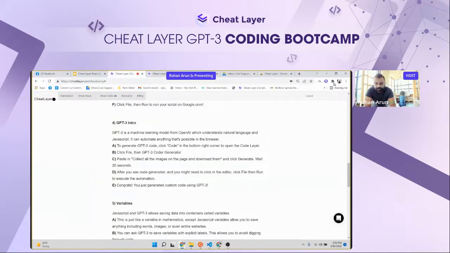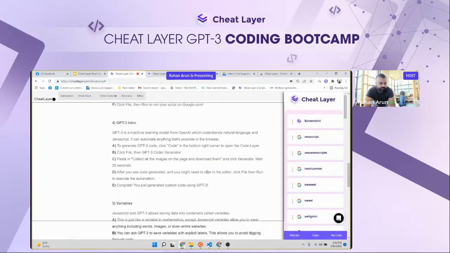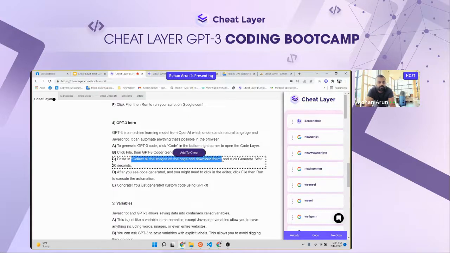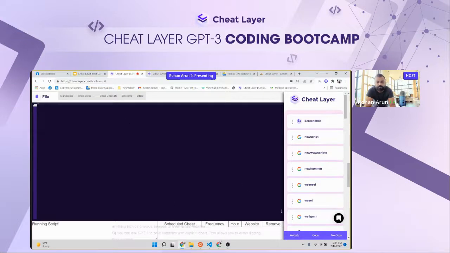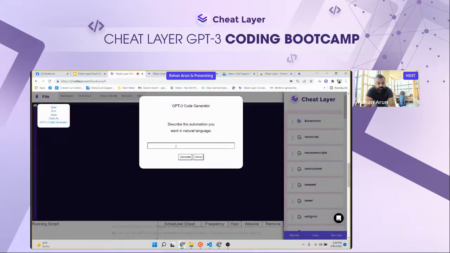So to start, open CheatLayer. We don't need that anymore. Let's first copy this quote: Collect all the images on the page and download them, which is in section 4C. And then let's click code layer, or we could also click no code layer, it doesn't matter. And then click file, and then GPT-3 code generator.